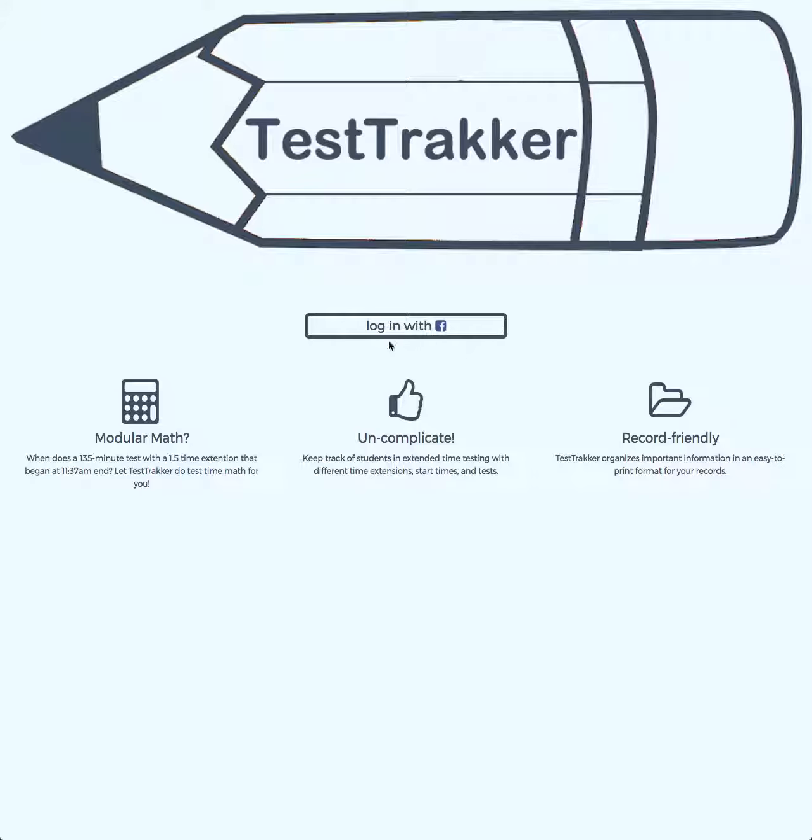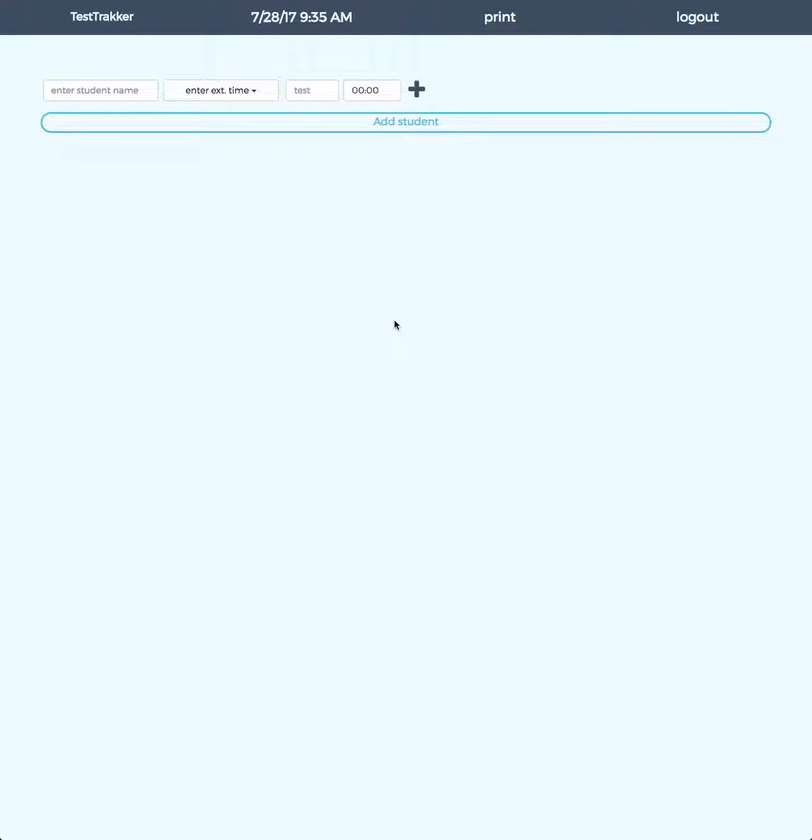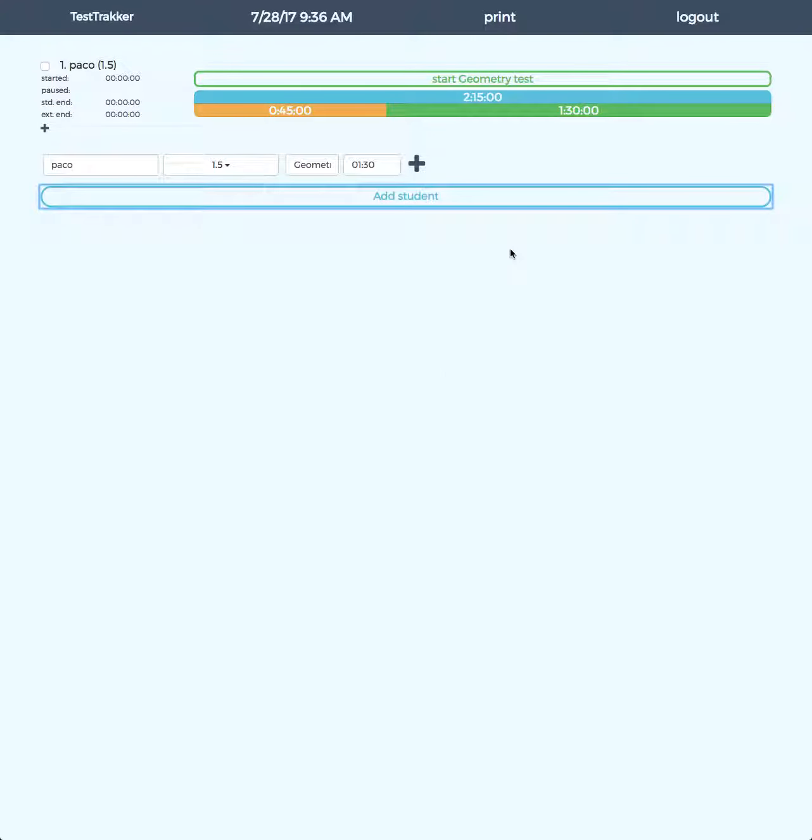So we can just log in with Facebook. And as you can see, we have this dashboard here, and let's add some students and some tests. Let's put geometry as the test. Let's make it an hour and a half. As you can see, I have a 1.5 time extension. I'm going to add that student.